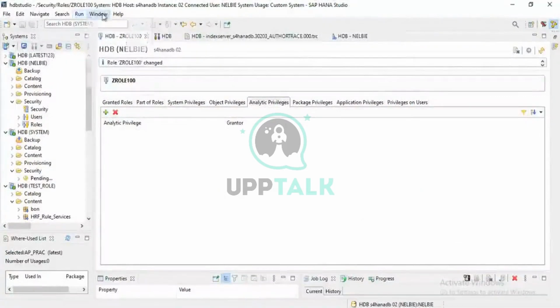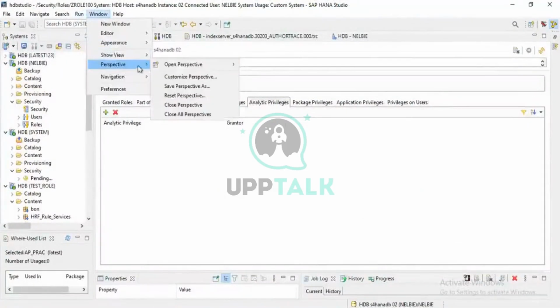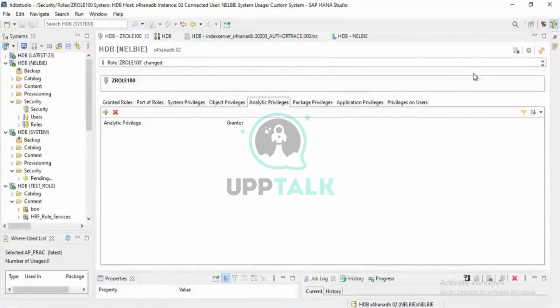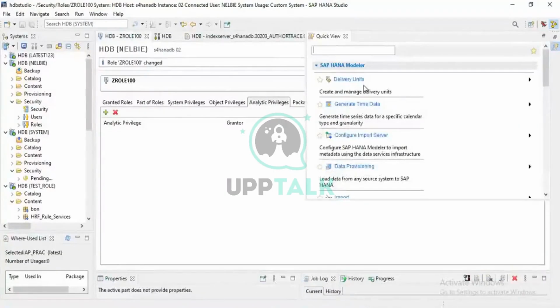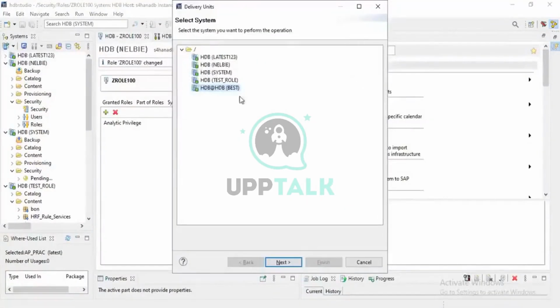Let me go to the window. Here in the perspective, you can open a perspective called SAP HANA Modeler. I think it is already open here in the quick view. If you select this, you can find the option called delivery units. In delivery units, you can select the system that you want to perform the operation on. I'll select the HPD system as the source system. Click on Next.